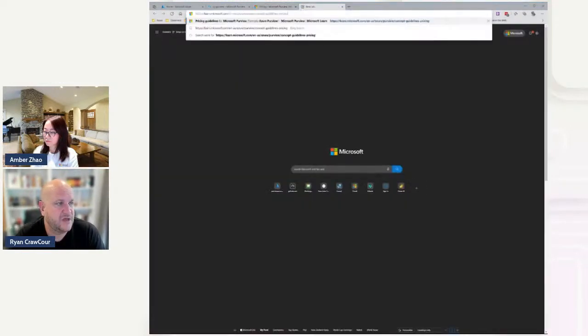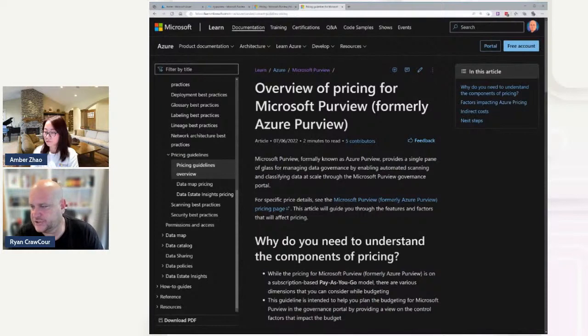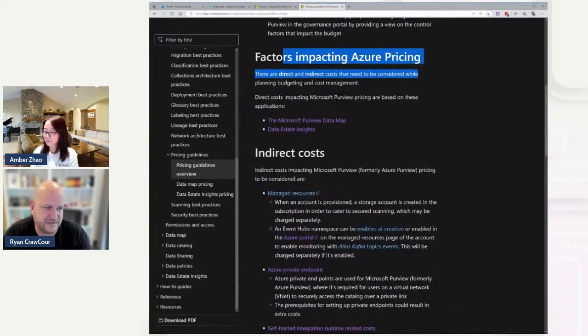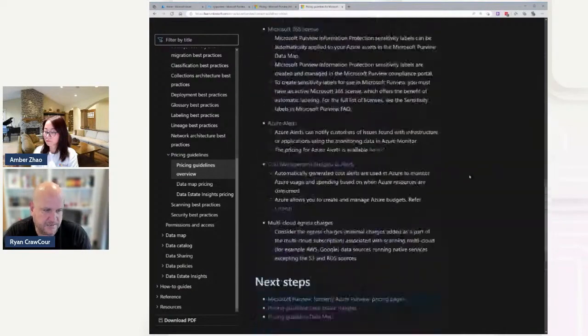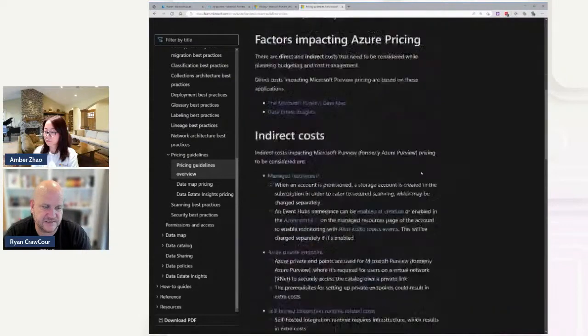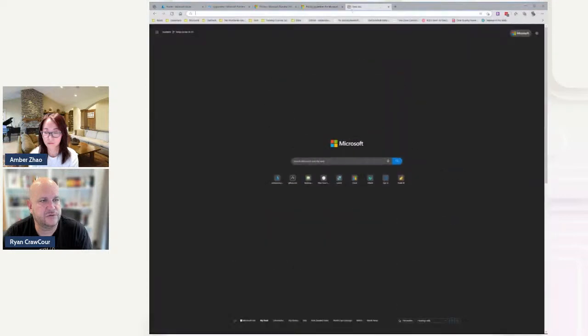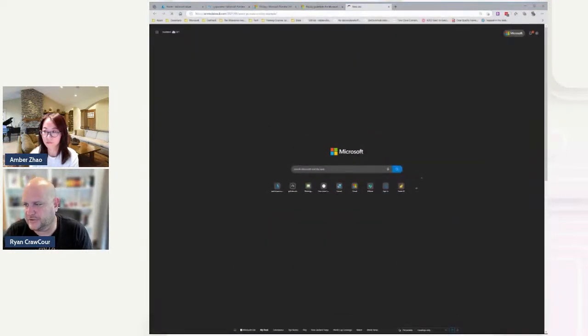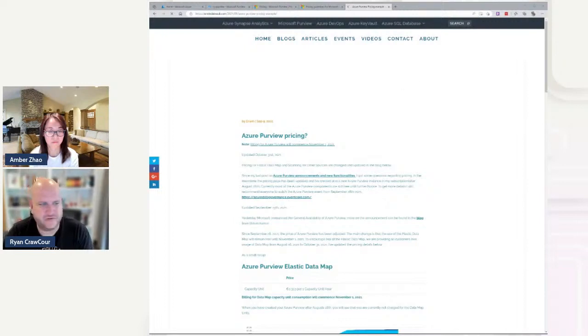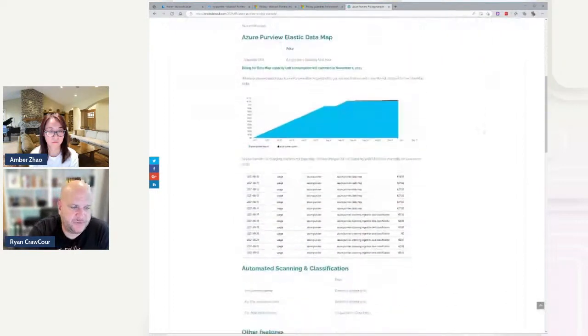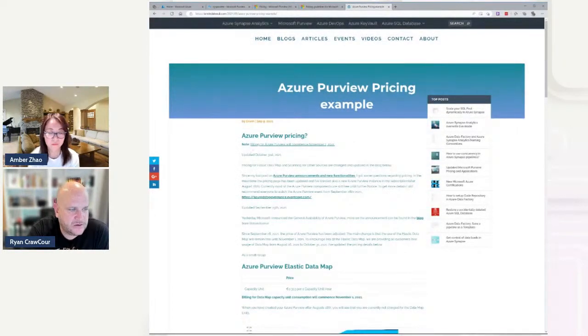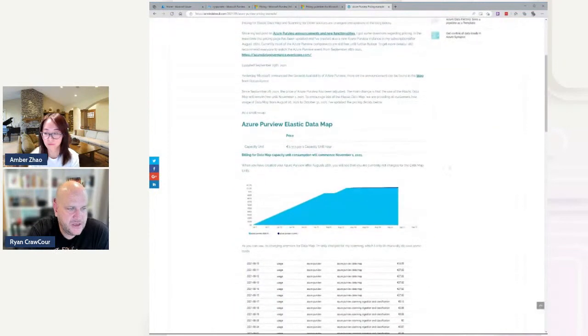Another really good resource, other than our pricing page, and I'm going to paste that into this window as well, is the overview of Purview pricing, which is what I've just walked through: factors impacting the pricing, your indirect costs. So make sure you have a read through these things and understand that. Very useful article. And something else that I like to point people to is a very good blog post by one of our Purview MVPs that walks through an example of Azure Purview pricing. So he'll break it down.